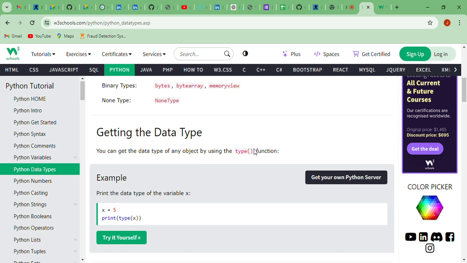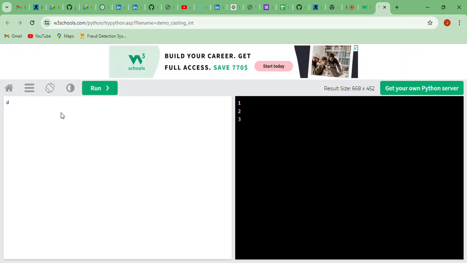So I said if you want to know the type of data that you are working with at the moment, you make use of the type function. You use this type function: type, open bracket and close bracket. So let's make use of this as an example. I will tweak it and use another function.